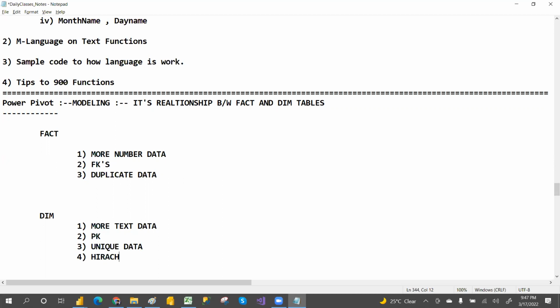Hierarchies come in dimension tables. Yes, hierarchies in the dimension table. Okay, the fact table has more data.